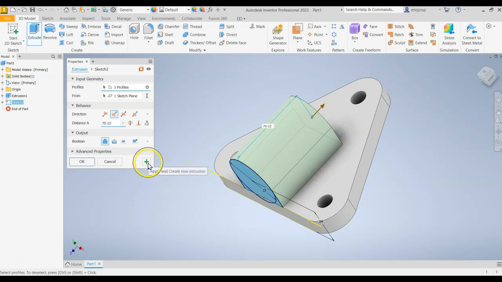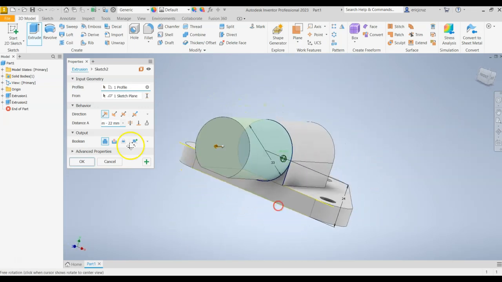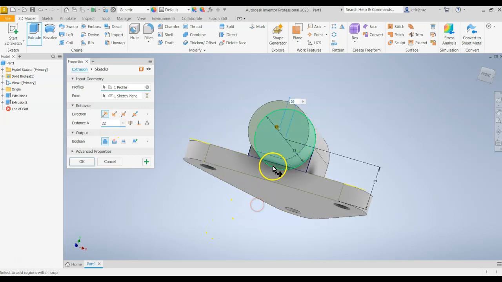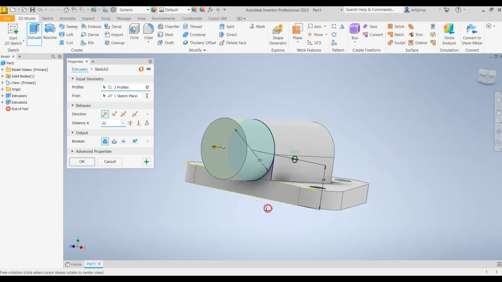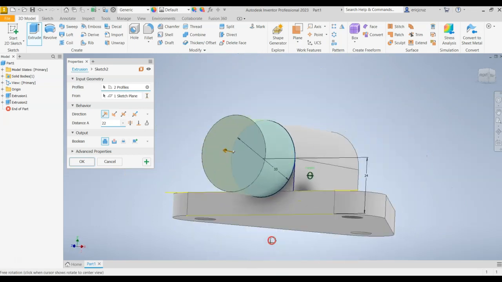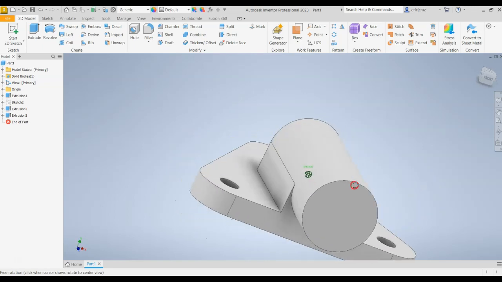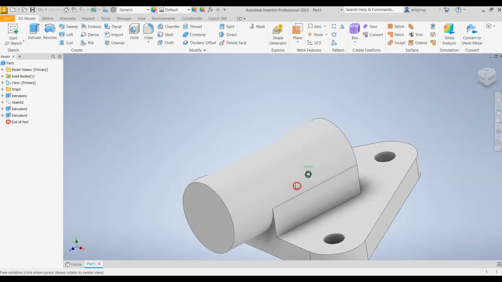Okay, and then I'm going to click the plus. I'm going to click plus, and then I'm going to click on just the circle alone. And that distance is going to be 22. And don't forget to grab the little part that's under here because it gets cut off because of that projection. Alright, yep, that's what we want. I'm going to click OK. And that's most of the part complete.